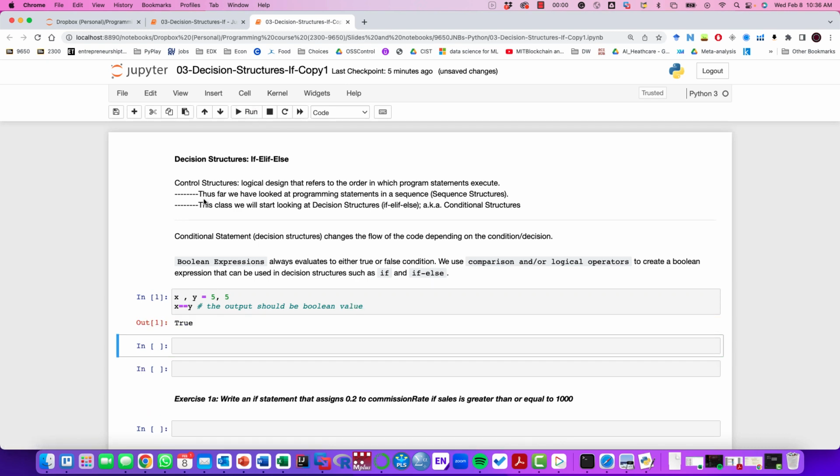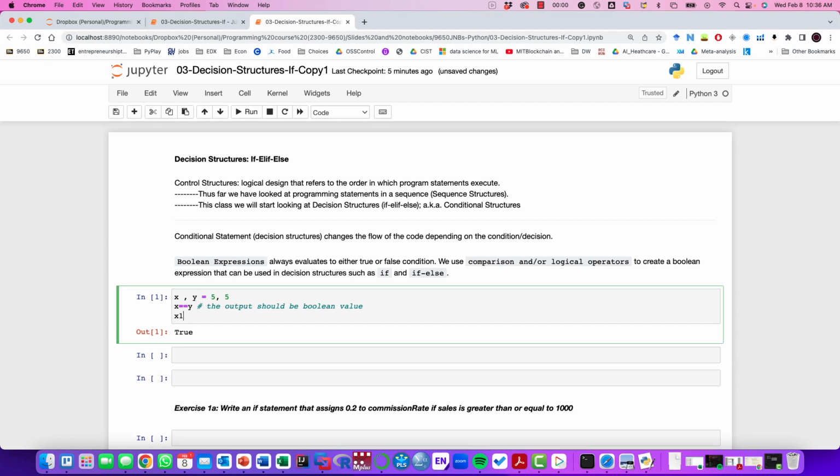So let's run it. Yeah, we see that the outcome is going to be true. Now, if we check another condition, x not being equal to y, this is the way we write that, and the answer is going to be false.